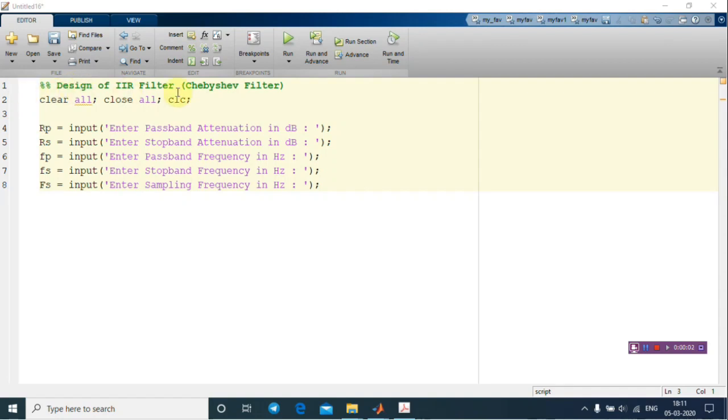We were working with IIR filters, that's your Butterworth filter. Now we will be talking about the Chebyshev filter. So basically here the same values of your RP, that's your passband ripple, and RS stands for stop band attenuation. So these are the two variables which RP and RS represent.